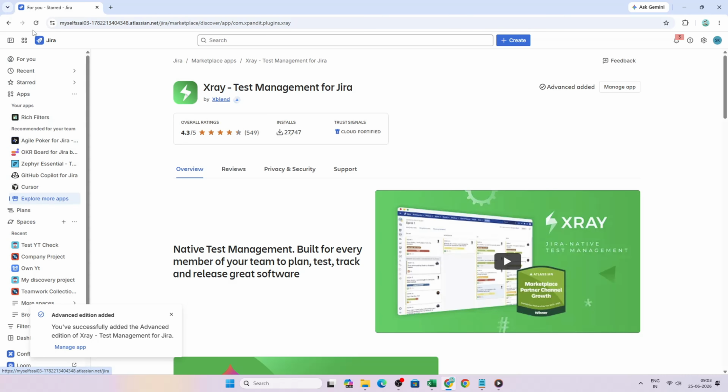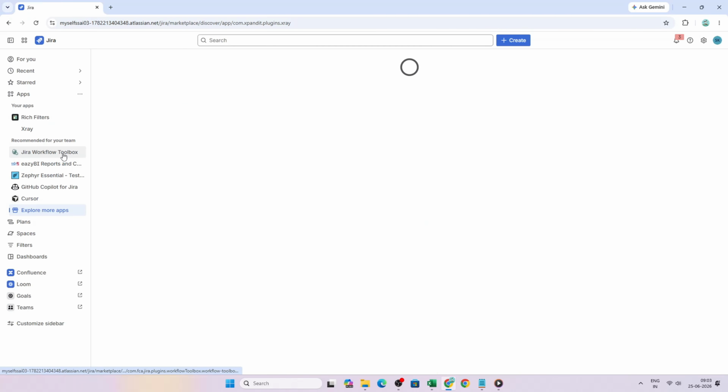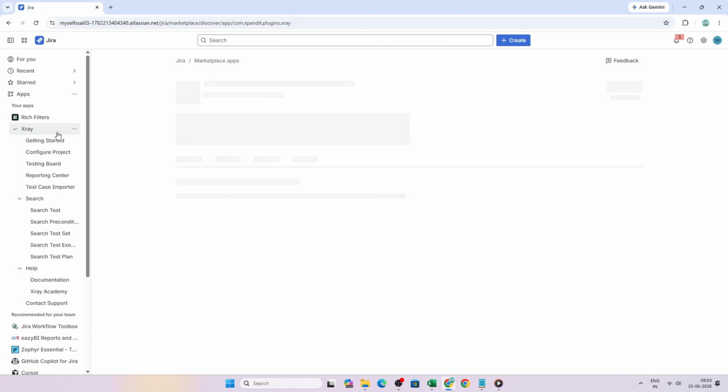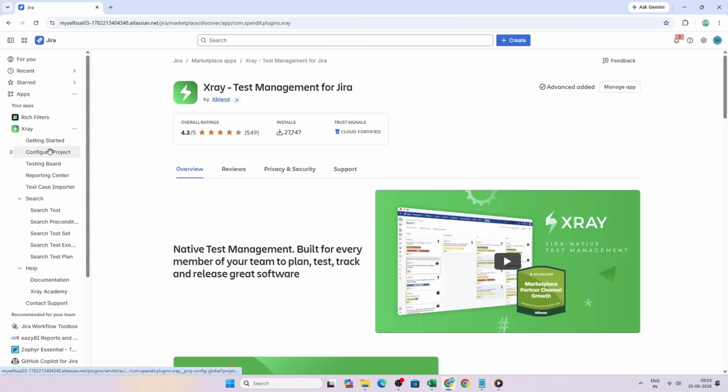From there, select Configure a Project. You will then see a drop-down menu where you can choose the project you want to enable for Xray. Select your desired project from the list and then click Create.